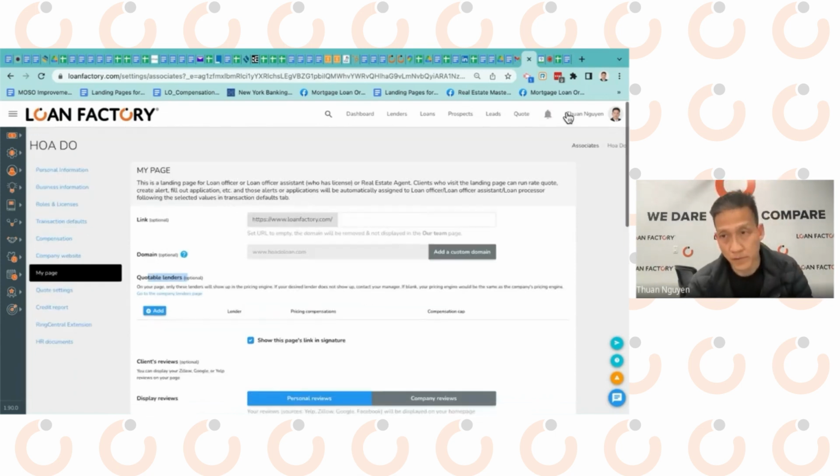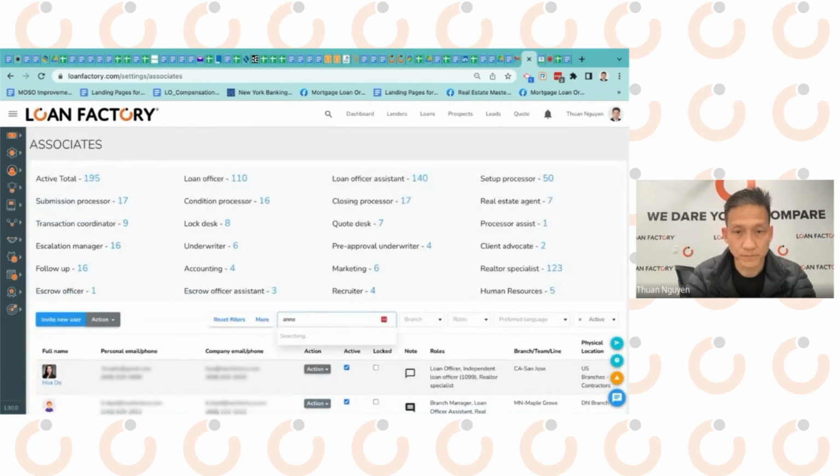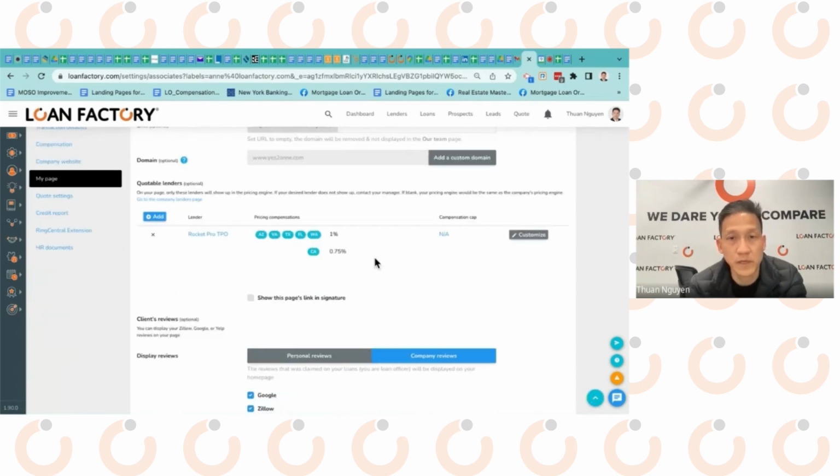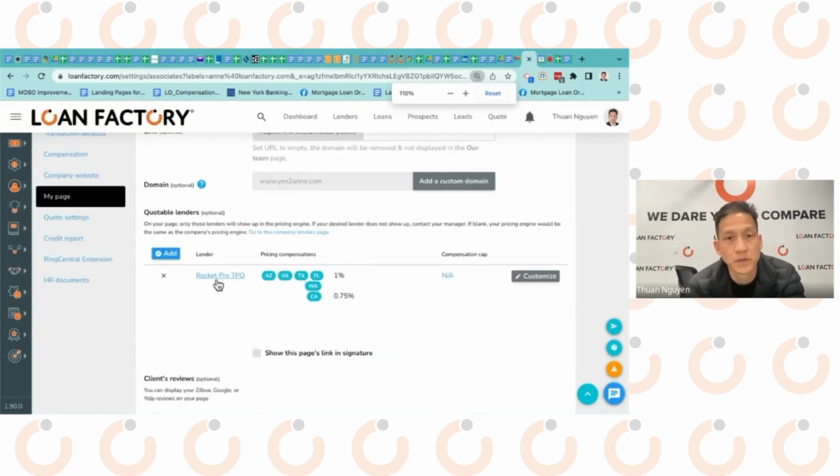So in the case of Anne, she set up this pricing engine, right? This compensation will be the default compensation for any new transaction. You know what I mean, right? So Anne set California at 75 basis points, the rest 1%. So when there's a new loan coming in, it will pick up here and assign the new transaction this compensation. Is that easier to understand now?